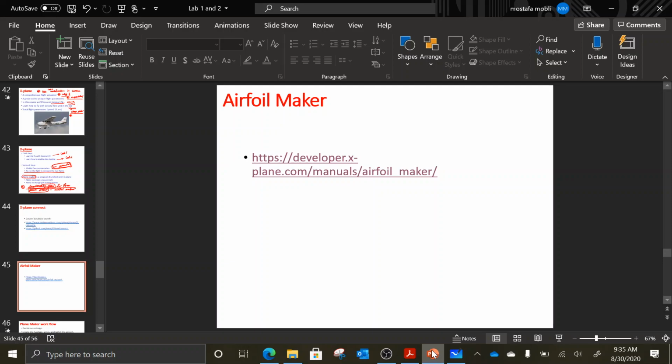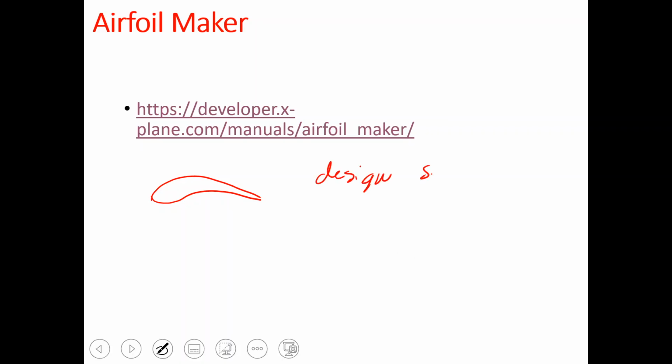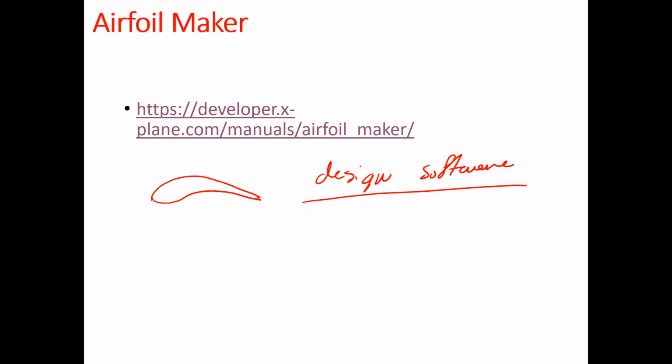But the Airfoil Maker part is essentially two-dimensional, as it is very apparent from its name. It's a two-dimensional design software, if you will, in which you can change just the airfoil parameters. You can change the type of the airfoil, you can change the camber, you can change the chord length, you can change a lot of parameters of the airfoil.